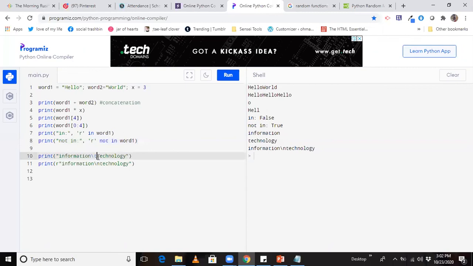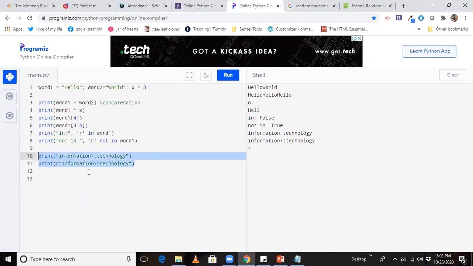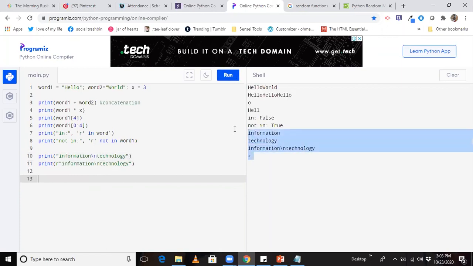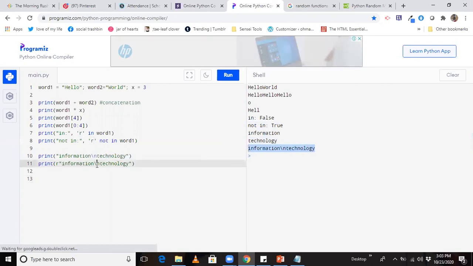And also in operation, we have the R or raw input. So example here, we have information technology. Kapag gumamit tayo ng backslash N, nag-new line yung next word. However, pag gumamit tayo ng R or raw string, yung R ginagamit yan before the first double quote or single quote. Ipiprint niya yung raw string, pati yung mga backslash N.